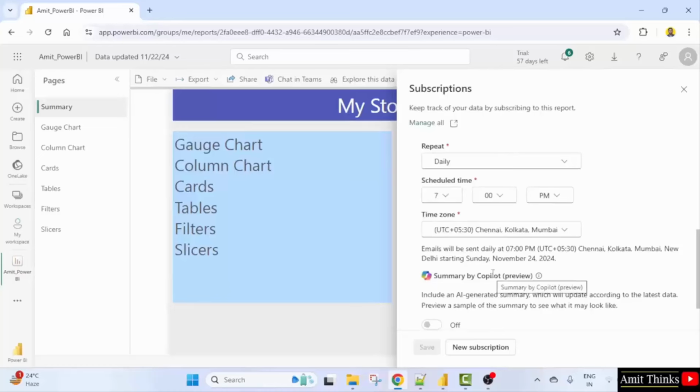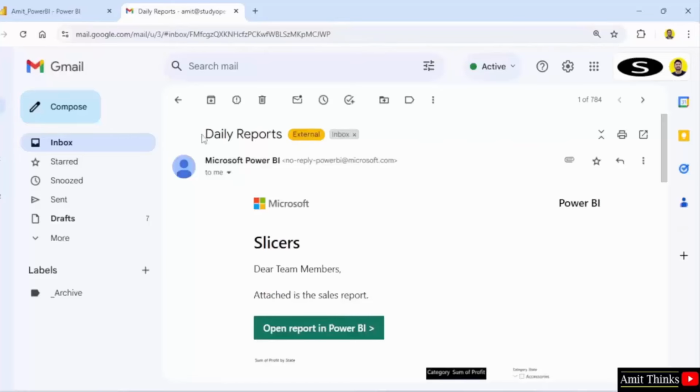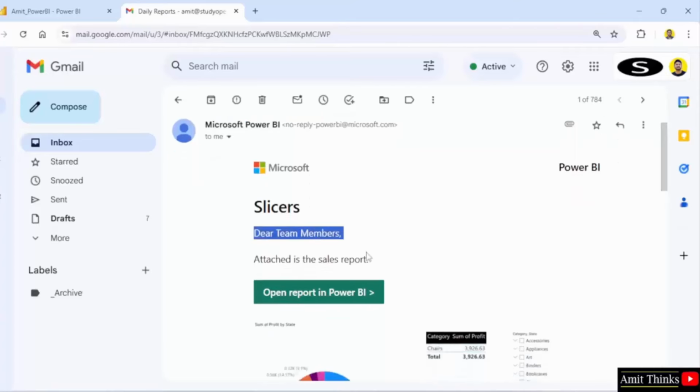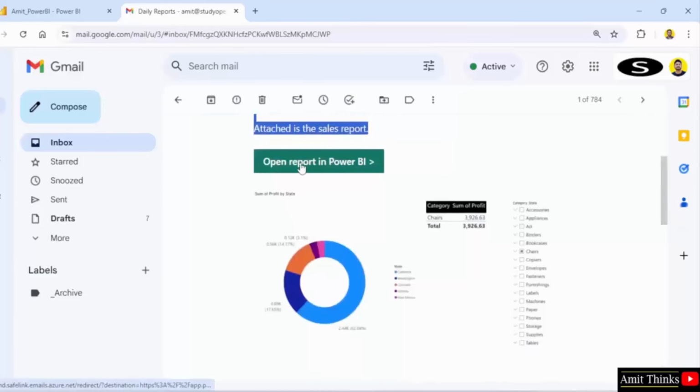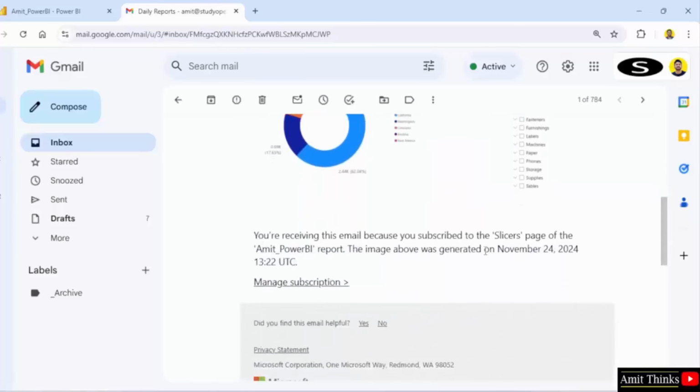That is a report also. Let's see. We got an email. The heading was the same. The heading we set before, daily reports, and it is from Power BI. It was having a heading slicers and this was the text for the report. And now your colleagues can directly click here and open the report in Power BI. Okay, and every other detail is visible.